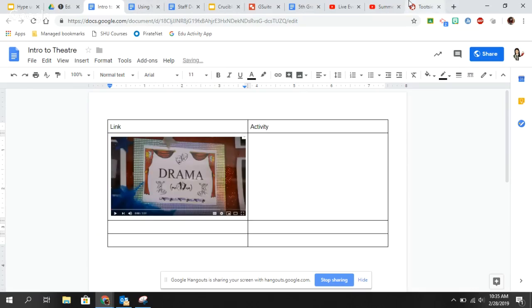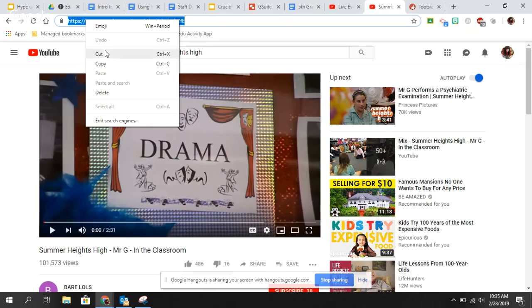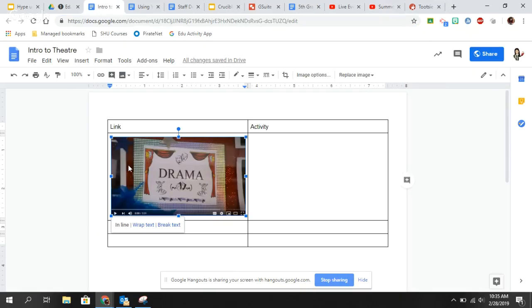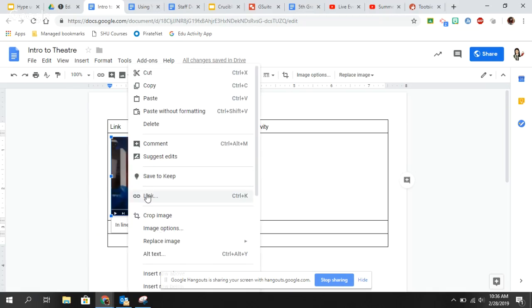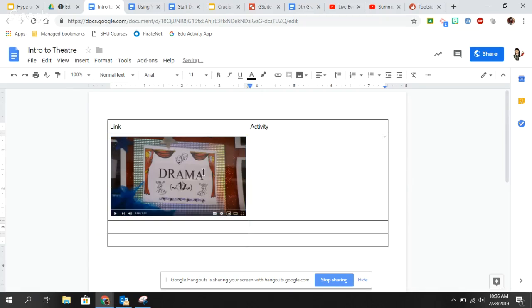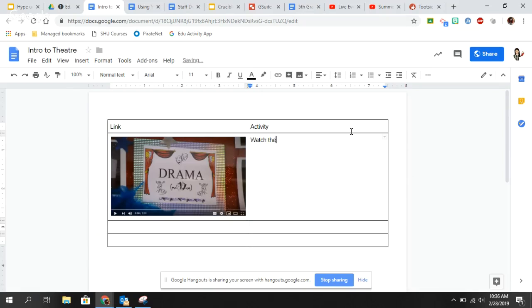So I'm going to paste that picture here. Now I'll go back to the video and copy that link. To add a hyperlink, I'm just going to right-click on the picture and choose Link. Now I'll paste my link right here and apply. So now if someone clicks on this picture, they'll be able to go to that link. Watch the video and discuss with your neighbor.